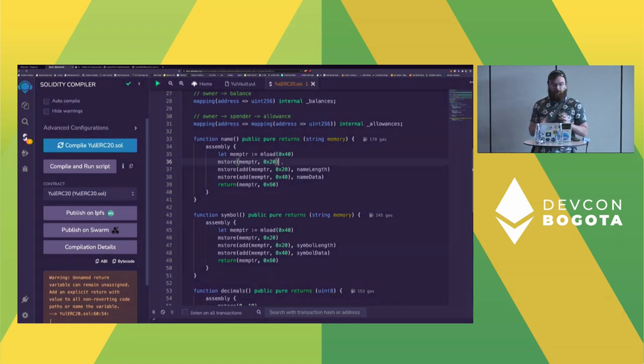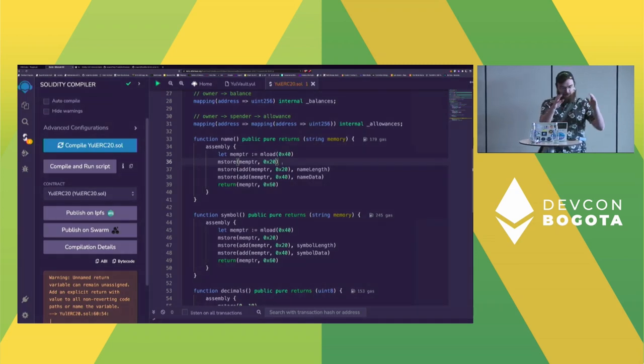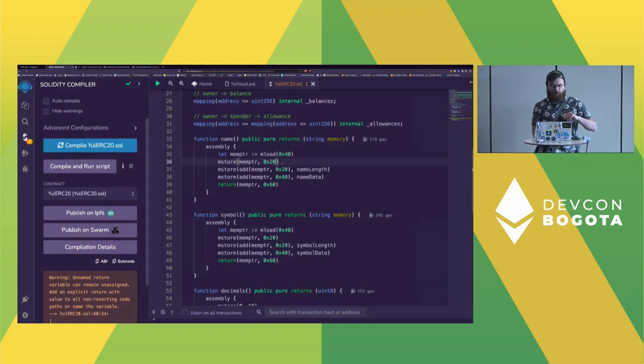Right, so per the standard of how strings are stored in memory, it's always a pointer to the string, then the length of the string, and then the actual string itself. In this case it's kind of a formality, but it's really important to have that 0x20 there because whenever we return it, the client libraries expect it to be encoded as... actually, no, it does return that. We're going to try it.